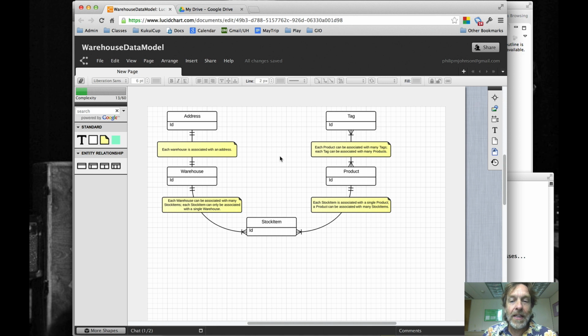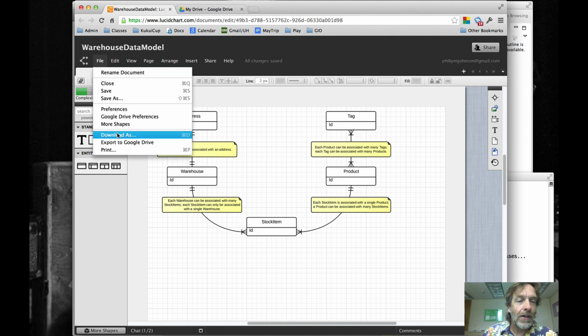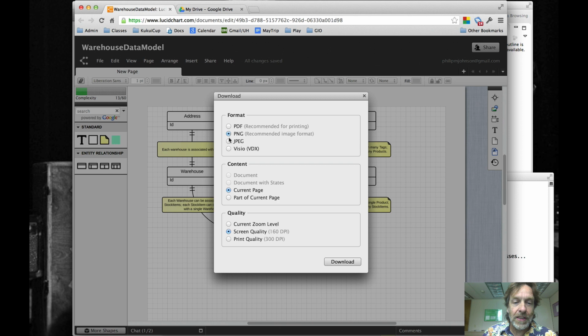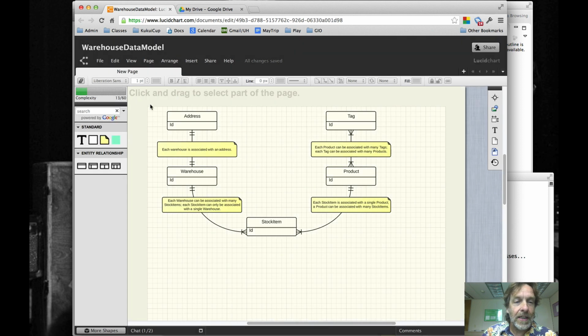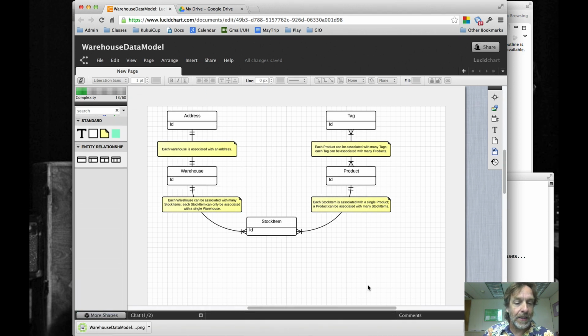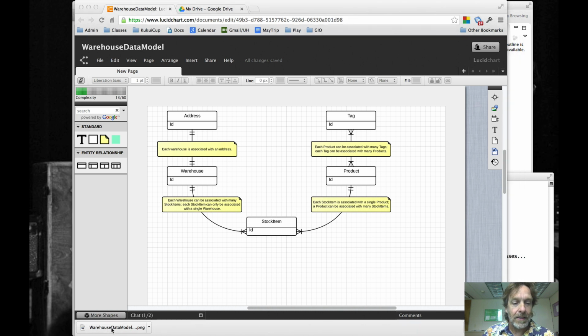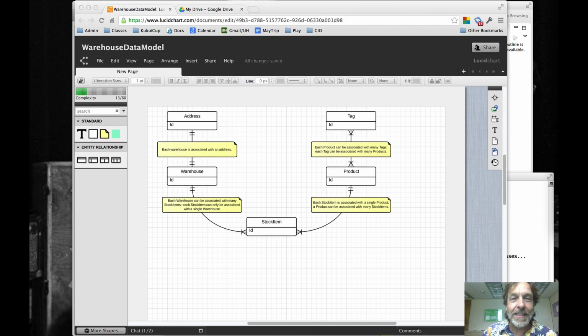So anyway, I think that is a nice way to create diagrams. You can do some nice things, like you can say download as PNG, part of current page, print quality, select area, and then you can just drag, and a PNG file will be downloaded to your desktop that has that particular picture. So I can click on that, and well, you can't see it on that screen, but it'll create a PNG that nicely displays that particular image.